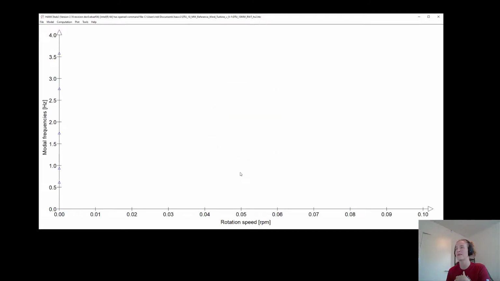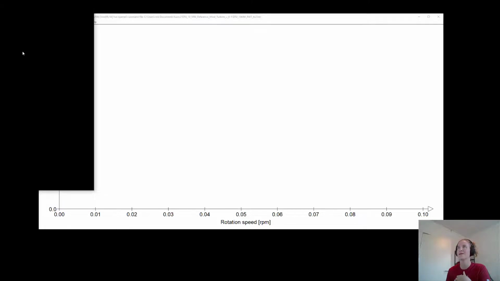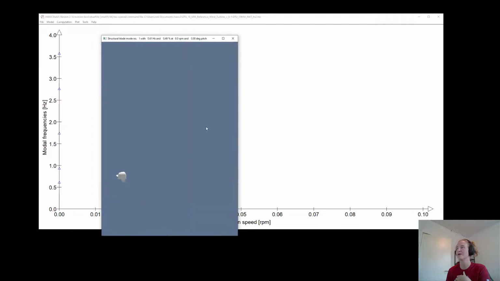Hit OK. Now you can see a plot has come up. I have rotation speed down here, and my blade modal frequencies are here. So if we click on this one, you can see this window pops up. So this is my first blade-only frequency. This is my flapwise, first flapwise happening at 0.61 hertz, 0.49% damping, so very low damping, and it also tells me the RPM and the pitch.